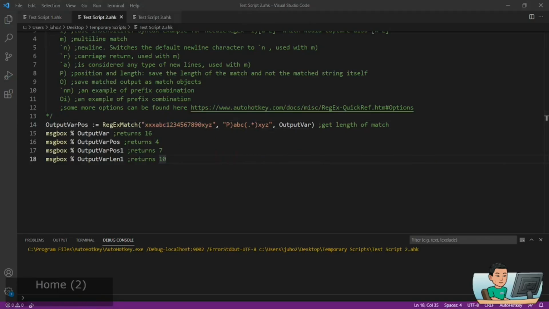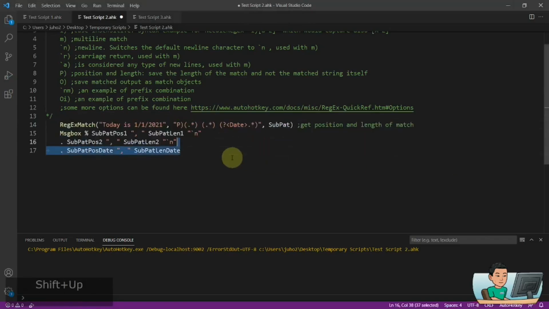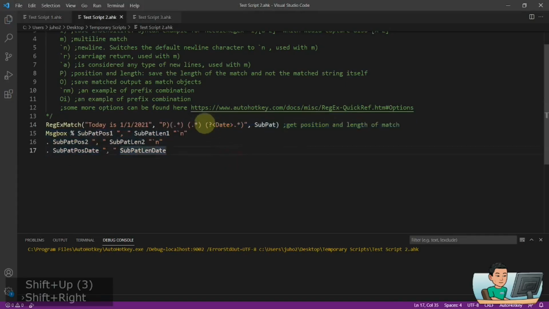I've got one more example here where I'm using a name in one of my sub patterns, and I'm demonstrating in this example how you can use this name to get the position and length of that sub pattern too. So this is how you do it. My parent level variable name is going to be subpat this time, and I have 3 sub patterns, and I converted this into position mode.